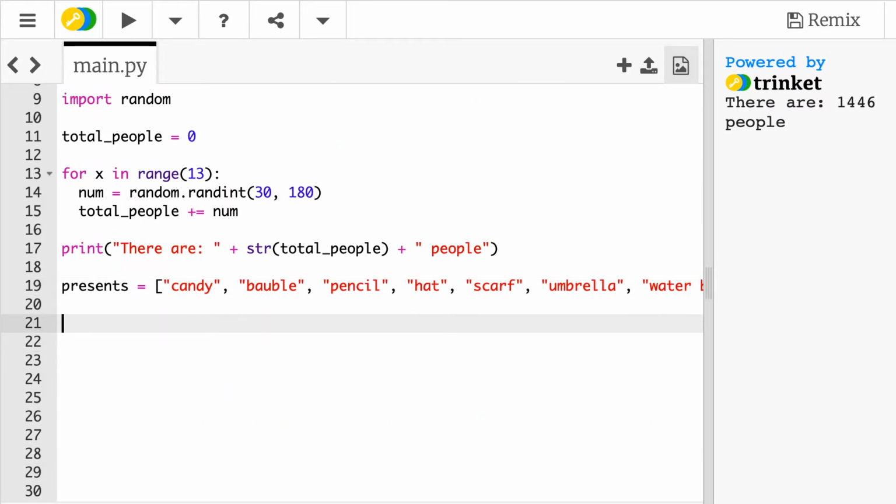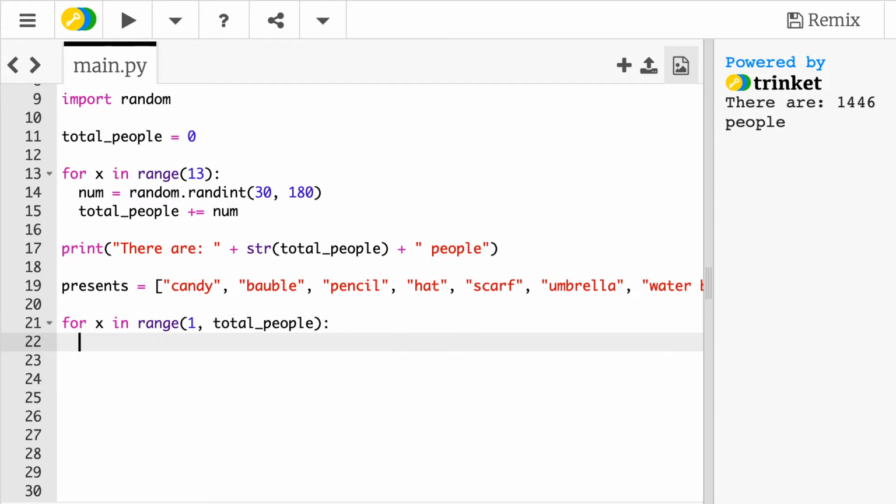So in order now to assign the presents that we've got inside of this list, we're going to use another for loop. So we can say for x in, once again, the range, and this time from 1 to the number of people. So the total underscore people variable, that's the number of people that we need to give gifts to. And then inside of this for loop, each time it runs for each person, we want to select a random gift. So we're going to say that present equals, and now we're going to use another function within the random module, which is random.choice, and that will give you a random value from a list.